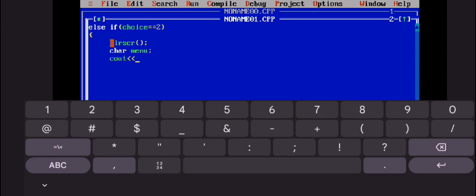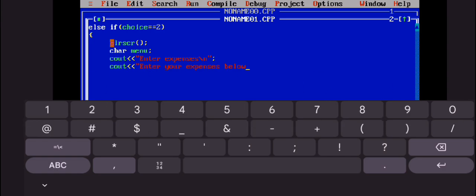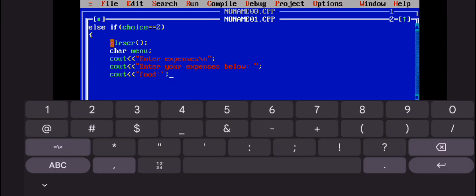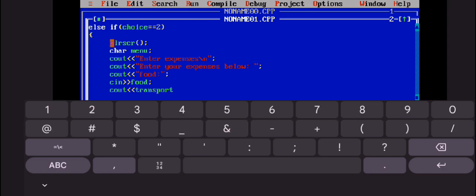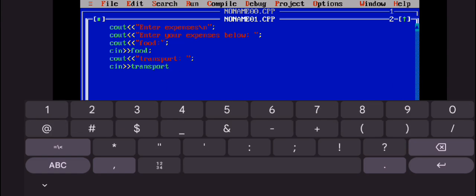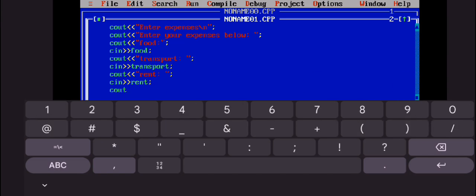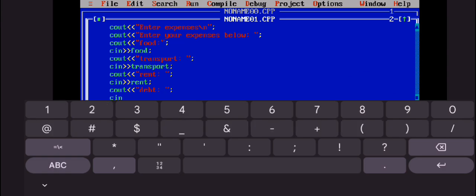I used another cout menu, then cout the Enter Income, then followed by the personal expenses, which is food, transport, rent, debt, and others. Also, I include cin to read the following personal expenses. So that's why I include personal expenses, because Budget Buddy is a personal budget tracker. And it is important to cout the following expenses and cin to read it.